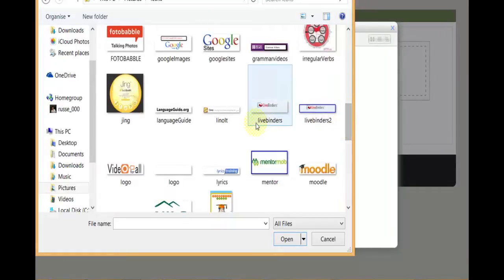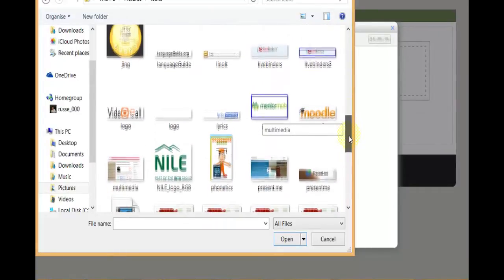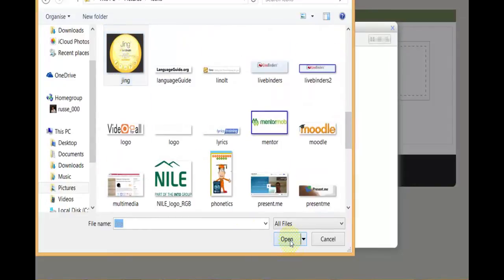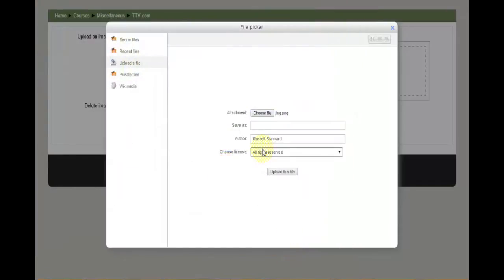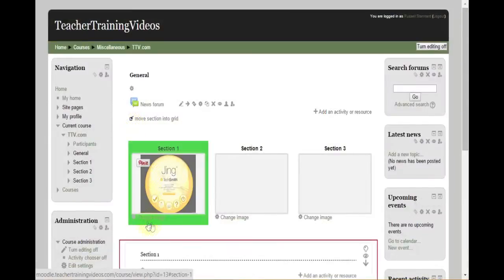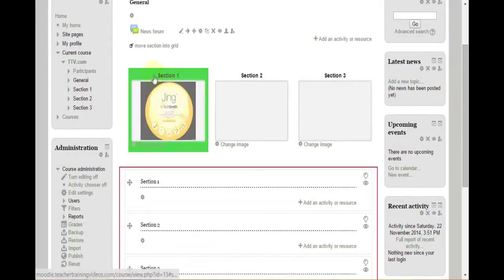Okay, let's imagine that we're going to do the first unit about Jing. So we could click on this one here, for example, and then upload that as an image. And that now will appear in the grid in the first place, and obviously we can add images for the second part. Now if we want to overwrite this here, we can click in this box here below.